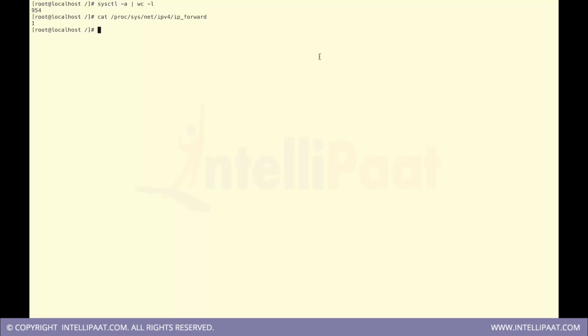So what do we see? Inside the file, it's written 1. What does that mean? That means the IP forward option is on. If it was 0, we would understand the IP forward option is off. We can even make it 0.